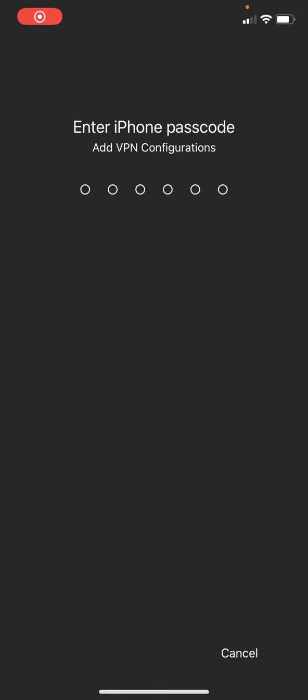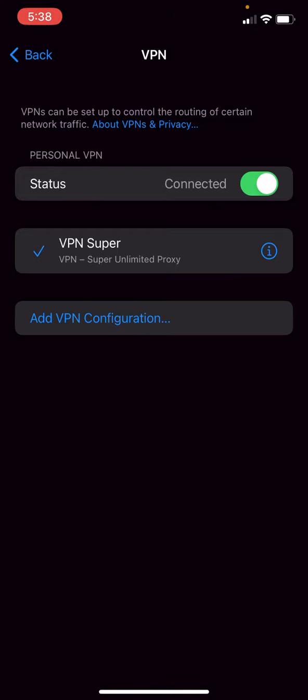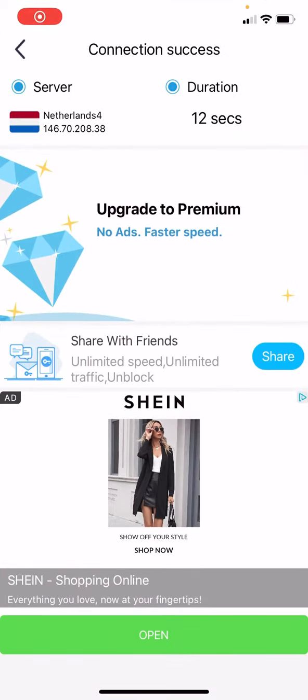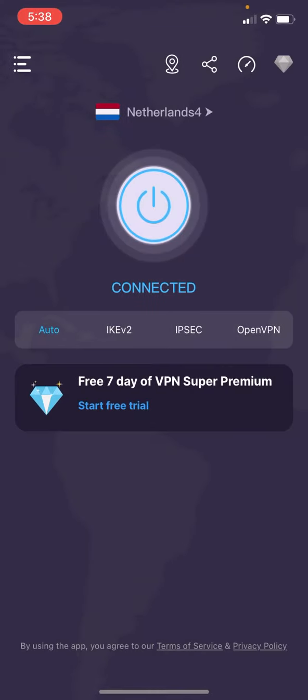And here it's going to redirect us to the iPhone settings. Here you will enable the access for the VPN. And then it'll redirect you to this screen right here. We're going to go back. And here it says connected. So we have now connected our VPN to the Netherlands.